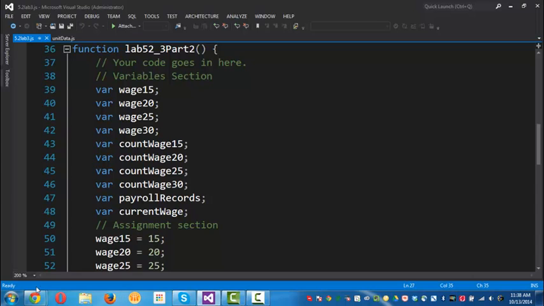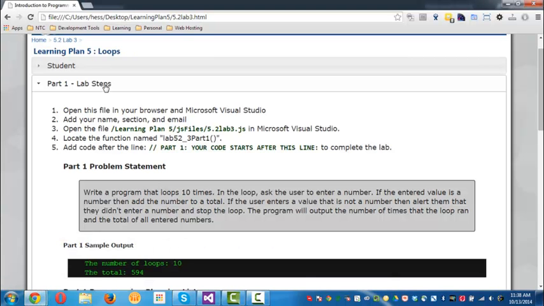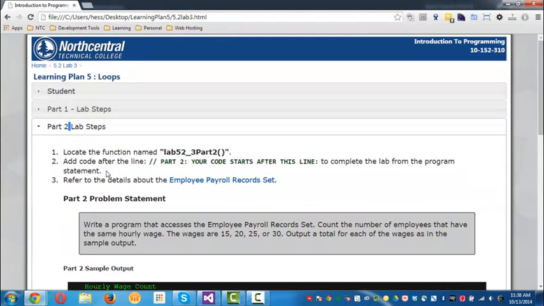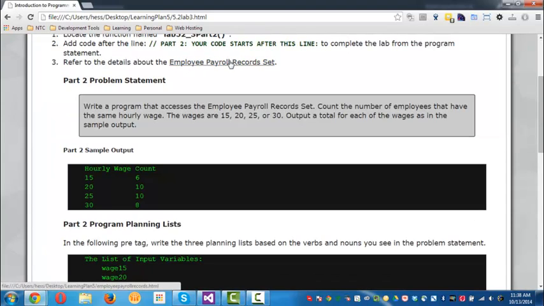Now let's jump to part 2 here and see what we got to do for part 2. So for part 2, we're going to access the employee payroll record set. We've done that in previous labs. We're going to access this, and we're going to say how many employees do we have that are making the same amount, meaning how many are making 15, how many are making 20, how many 25, and how many 30. And then I'll put the total for each in here.